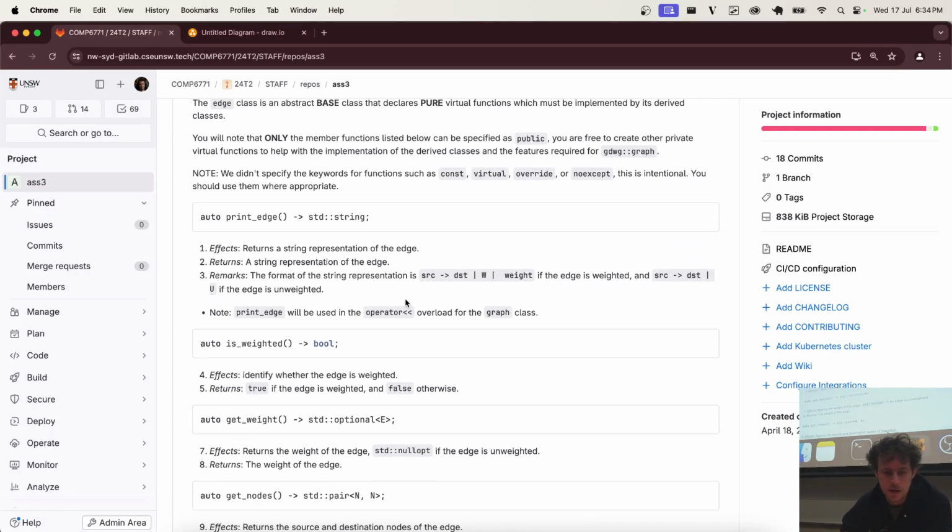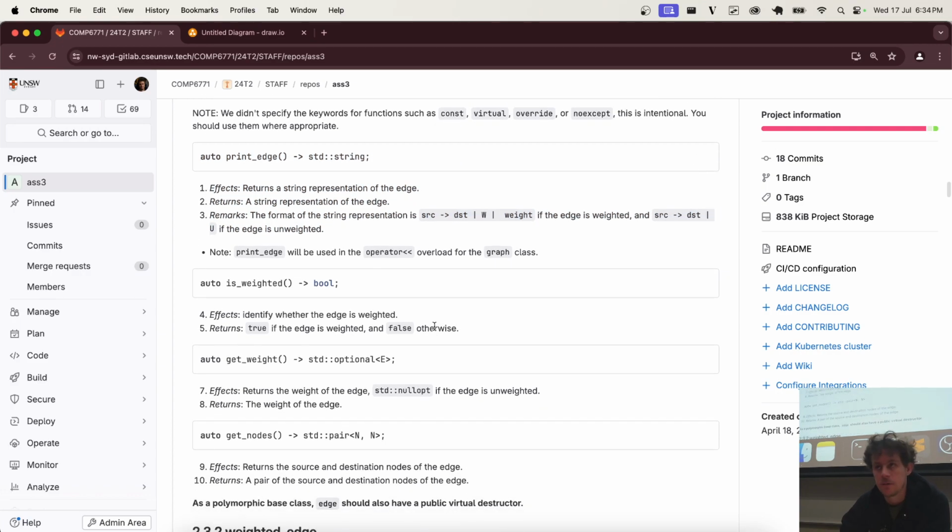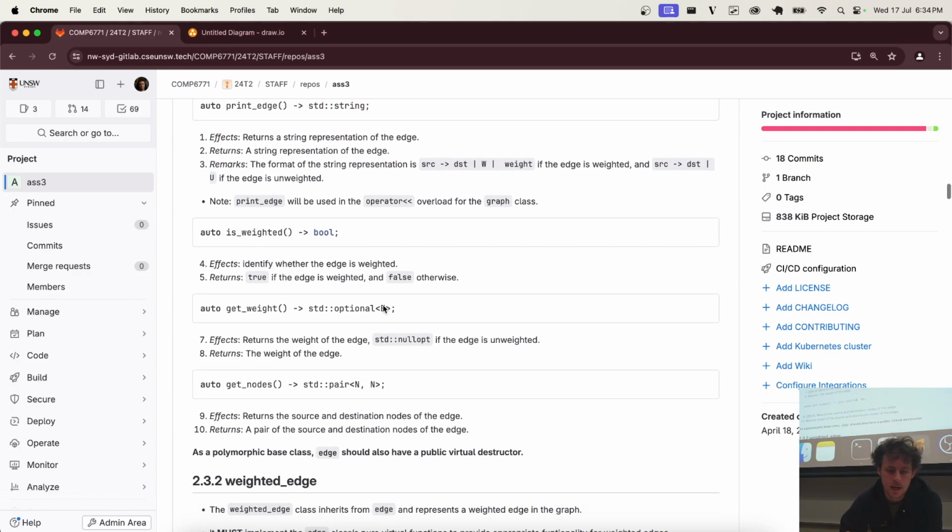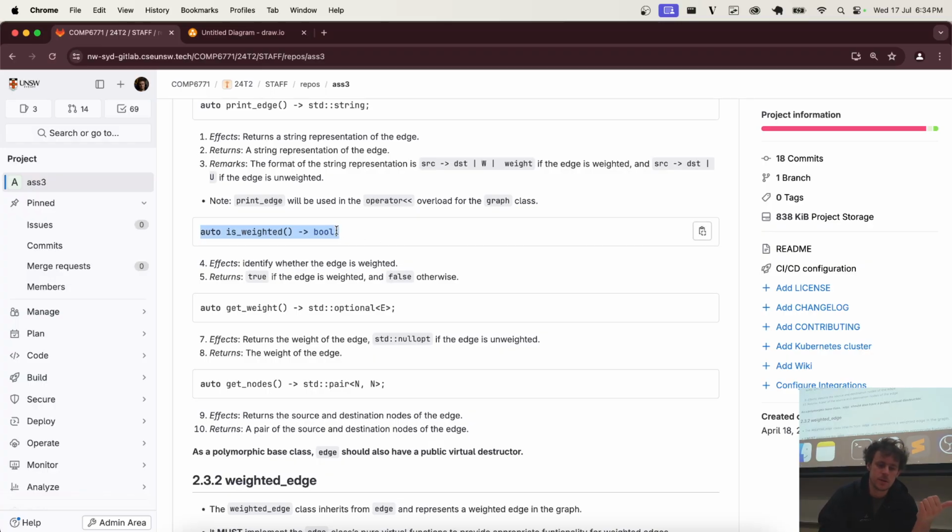We do have an output operator. Let me come back to the output ones because we do have a couple of diagrams in here as well. But a lot of these is weighted. So you can imagine this pretty simply. If you have a weighted edge and an unweighted edge, they're both going to inherit the edge class, and one of them will implement is weighted by simply returning true, and one will implement is weighted by returning false. We also have getWeight, which will return the weight. It says it returns nullopt, which is one of those C++ abstractions like null pointer, if the edge is unweighted.